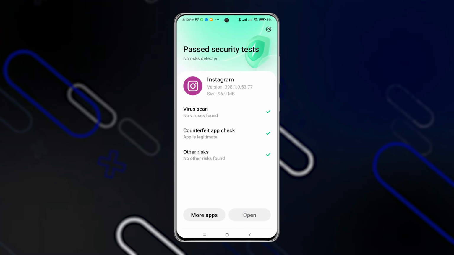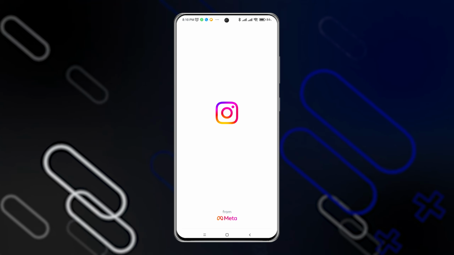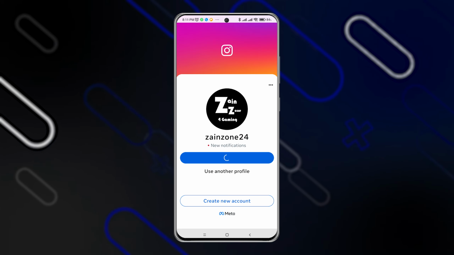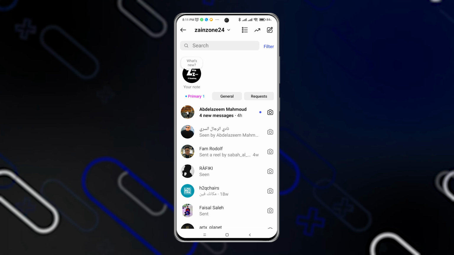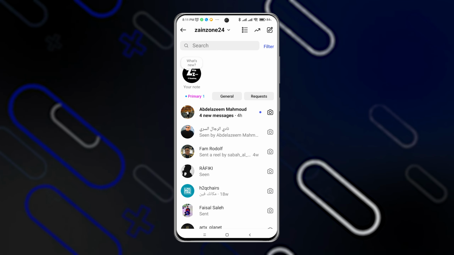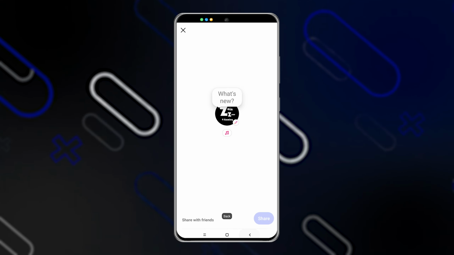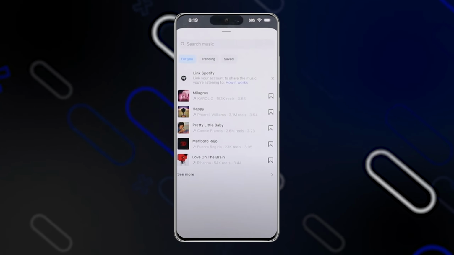And now I have installed the application. And now I'm going to open the application. And you should make sure that your account is actually signed in. Click on continue. Now here we have it. We have now to go to the top right side. Click on your messages, then go to your note, then click on the music icon. And here you should see add your Spotify.